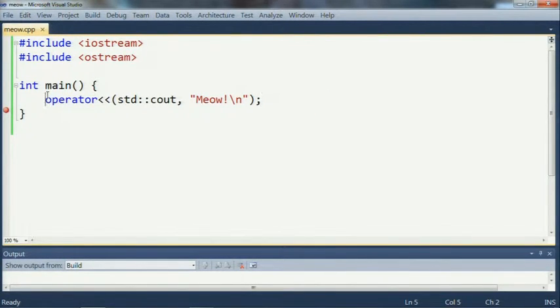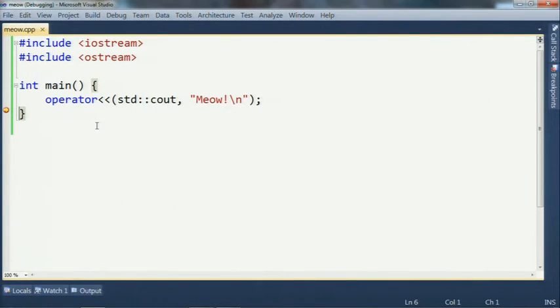Yet I didn't qualify operator left shift. Here I could have, when I'm writing its full name, but when I'm just putting it inline, I have no opportunity. You can't say std double colon left shift. That would be weird. And yet this compiles and runs. How does this possibly work?